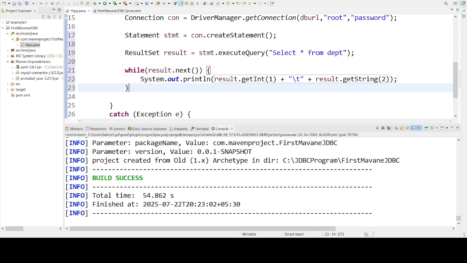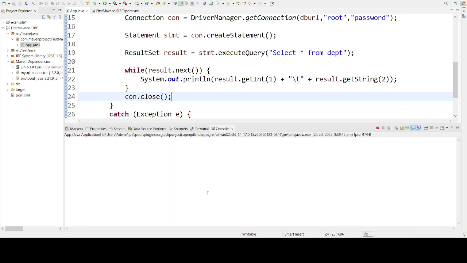Once your iteration part is done, your next step is connection.close. Once the connection is closed, you can execute the code. Just right click and run as Java application. It will display all the records from the department table.